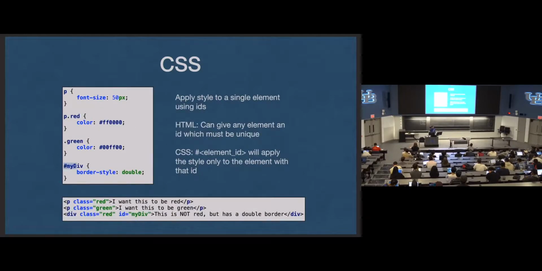And lastly, we can specify a specific ID if we want to style a single element. We can give it an ID. IDs in HTML have to be unique. And we can use hashtag ID to style that single element, that unique element with that ID.